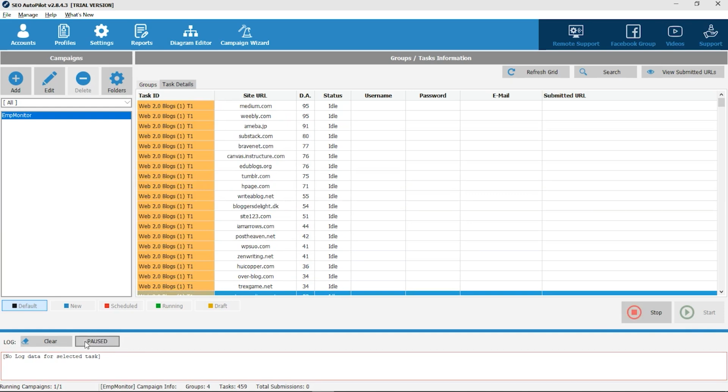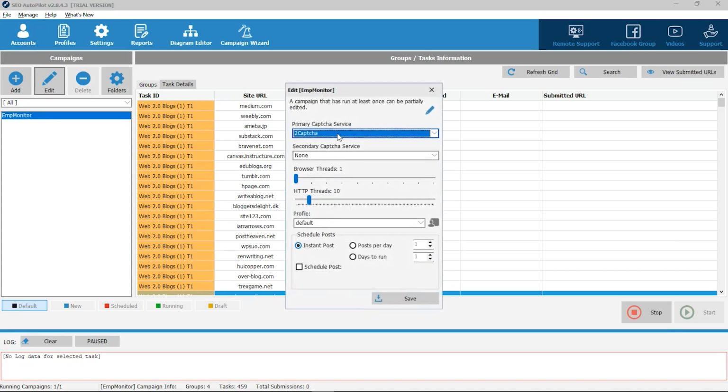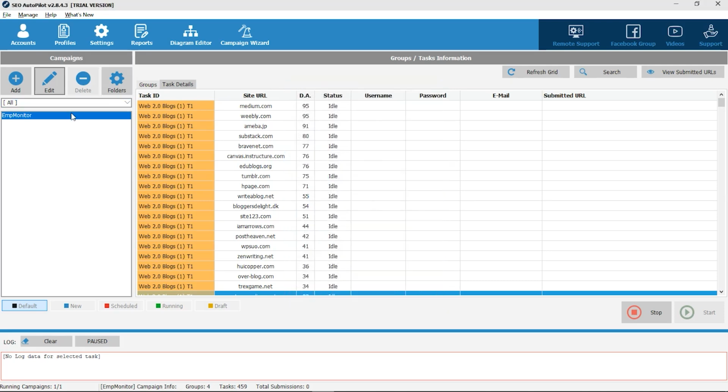And if I'm making it active, you can see here it shows no log data. I think it just gives a complete dashboard of how it will look. And even if I go to edit, here we have to set some captcha and browser threads, instant post, how much we have to run. We need to save it, and I had created a folder for EMP monitor.